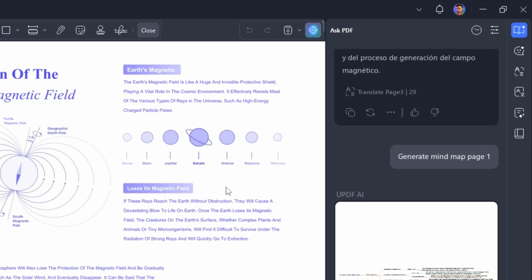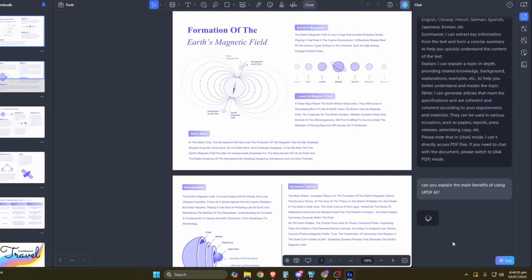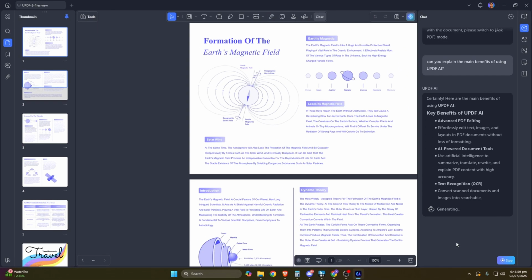First, go to the chat mode from the panel on the right. Type your question in the chat box. You could ask anything. For example, ask, "Can you explain the main benefits of using UPDF AI?" Hit send or press enter. UPDF AI will respond with a clear, helpful answer.